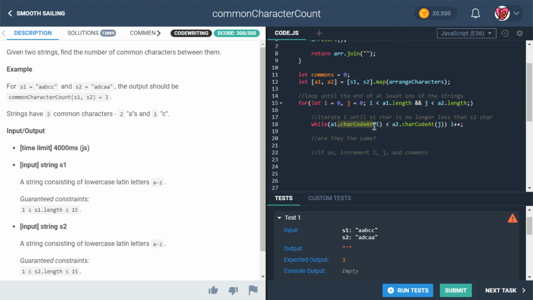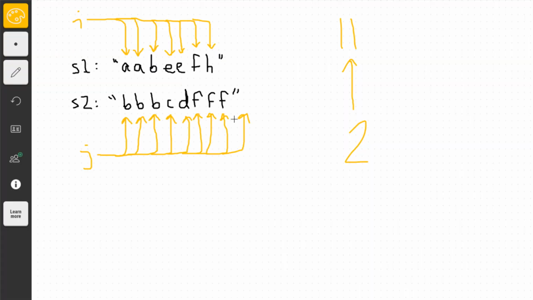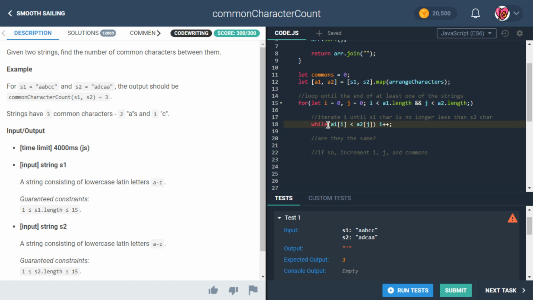So we're going to combine both those facts over here. We're just going to say a1 at i is less than a2 at j. There we go. And under that circumstance, we're going to increment i for as long as that's the case. But only if it doesn't take us to the end of the string. You know, we don't want to go overboard here. So let's also say that i has to be less than a1.length. i is less than a1.length, and that also needs to be true. Okay, great.